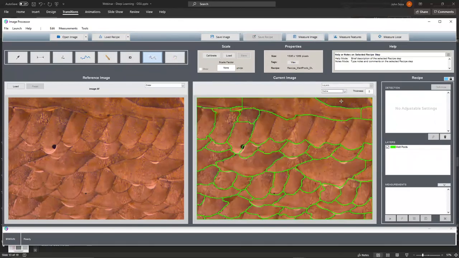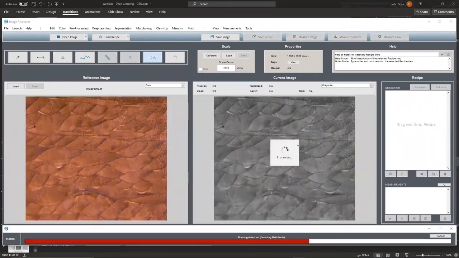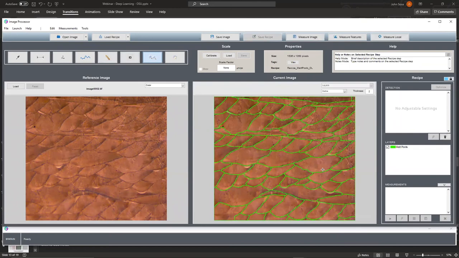Well, that's on the training set. I'm not sure where those guys went, to be honest. Let's run it actually on a test image. This was one that the training had never actually seen. And that's the result that we got there.